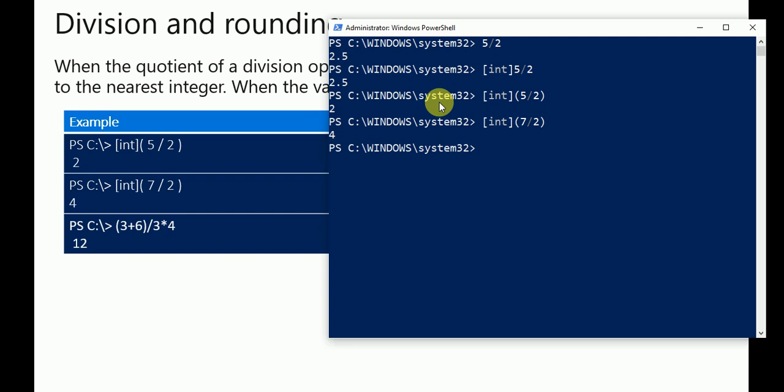Let me write this: 3 plus 6, and then divide by 3. How can I write it? 3 multiply the 4. That is another example. So directly it's coming with the numeric number.